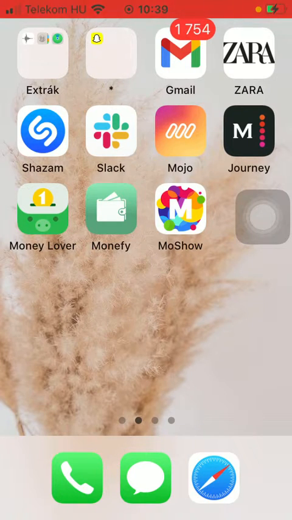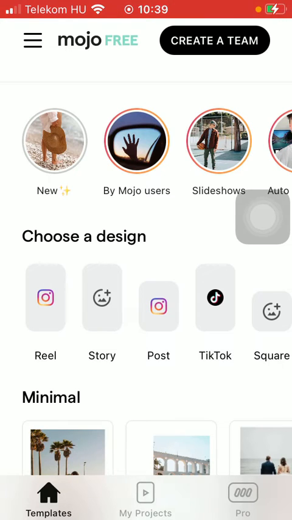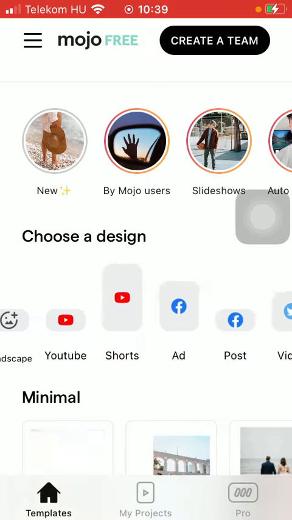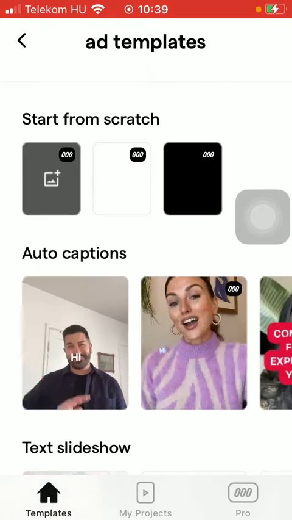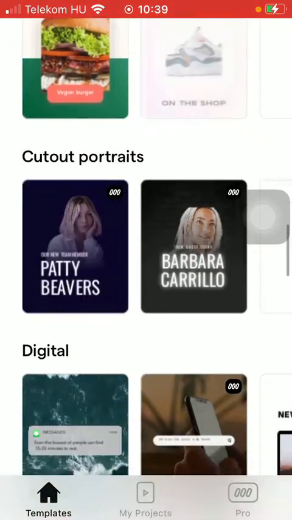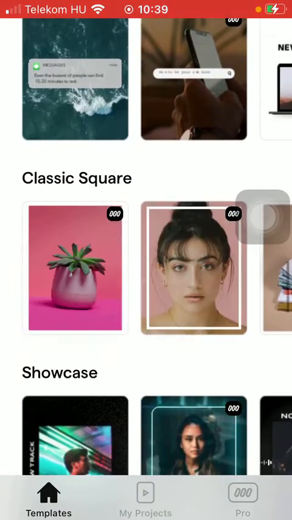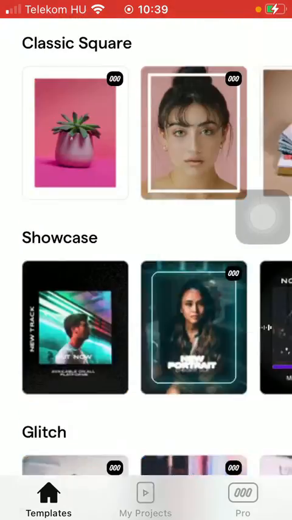First of all, open the application on your phone. Tap on the templates button down below, which is the first option. Go to the choose a design section and slide to the right side of the screen until you find this Facebook ad button. Click on it, and here you can select from a bunch of options that you can choose from. These are organized into distinct categories, as you can see, but you can also start from scratch.